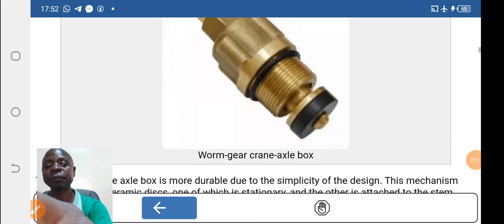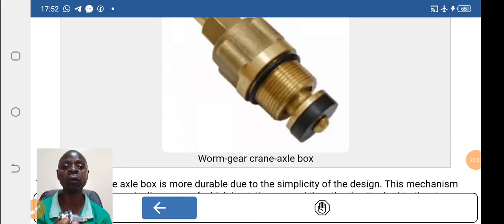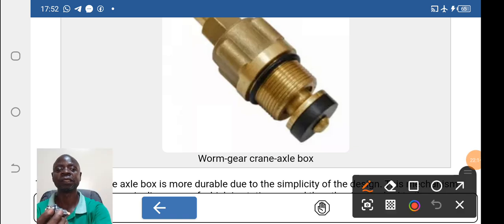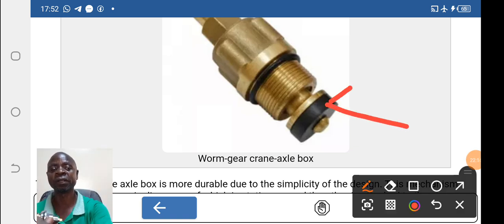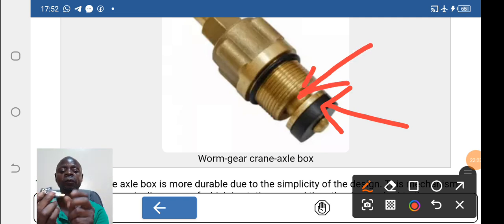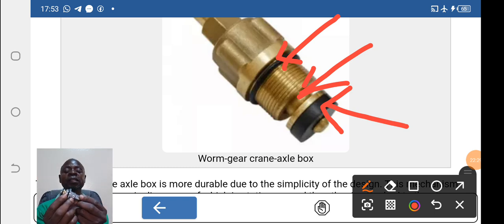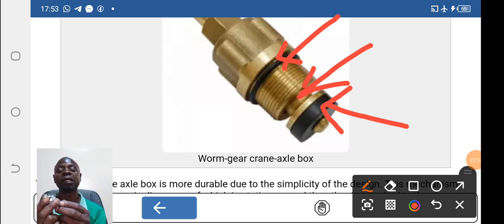This is what we call the Home Gear Crane Excel box. You see, this is a rubber washer. There's a jumper here between the rubber and the head. That is the jumper. Then there is also the rubber washer here. So all these are complete.